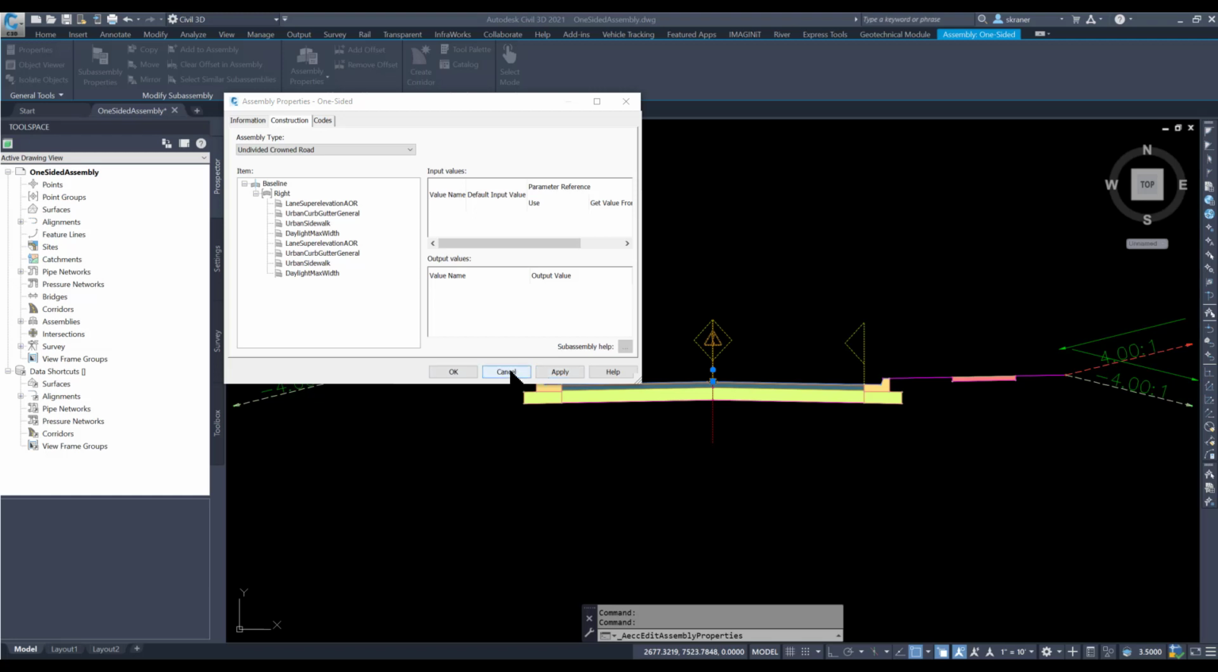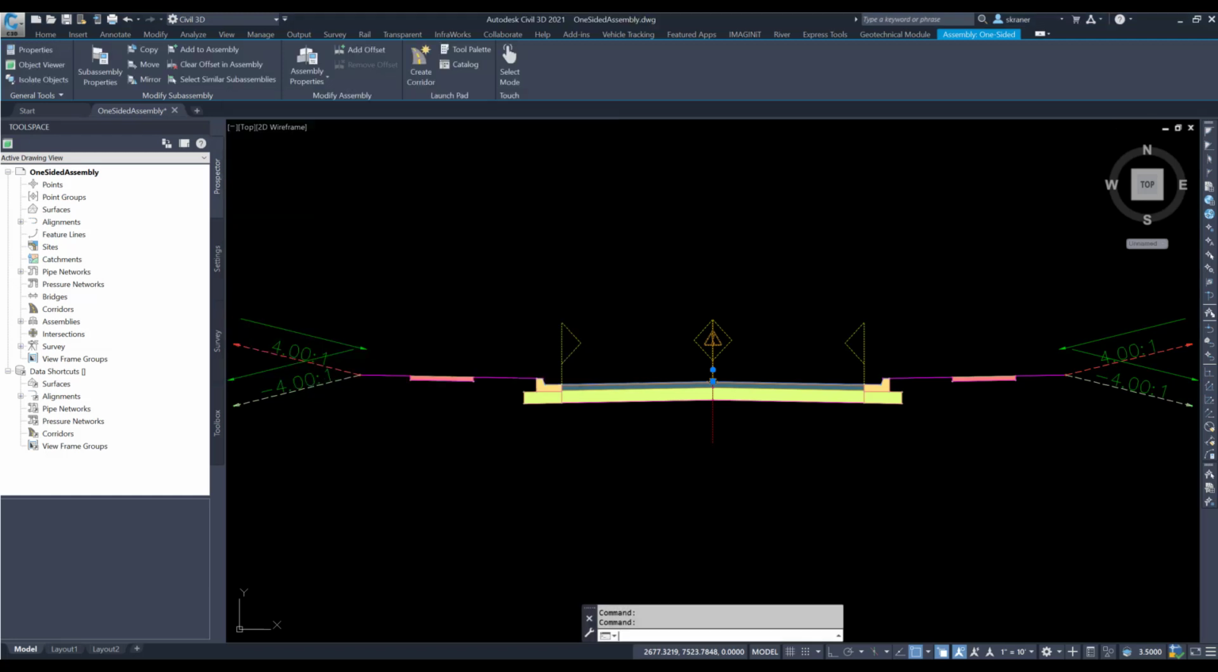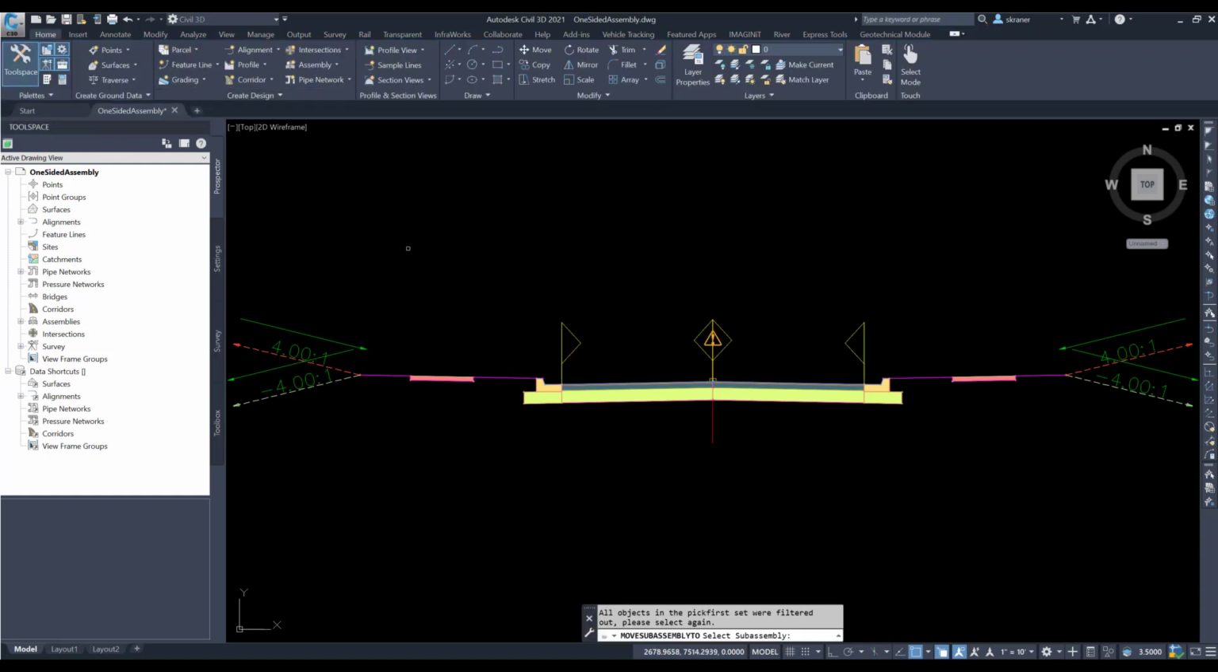I'll close the Assembly Properties dialog box, and with the assembly marker still selected, go to the contextual ribbon. I'll use the Civil 3D Move command to place the appropriate subassemblies on the left side of the assembly marker. Note that the Civil 3D Move command is not the same as the AutoCAD Move command. It's intended for moving subassemblies rather than AutoCAD objects. You can see that by looking at the command line.